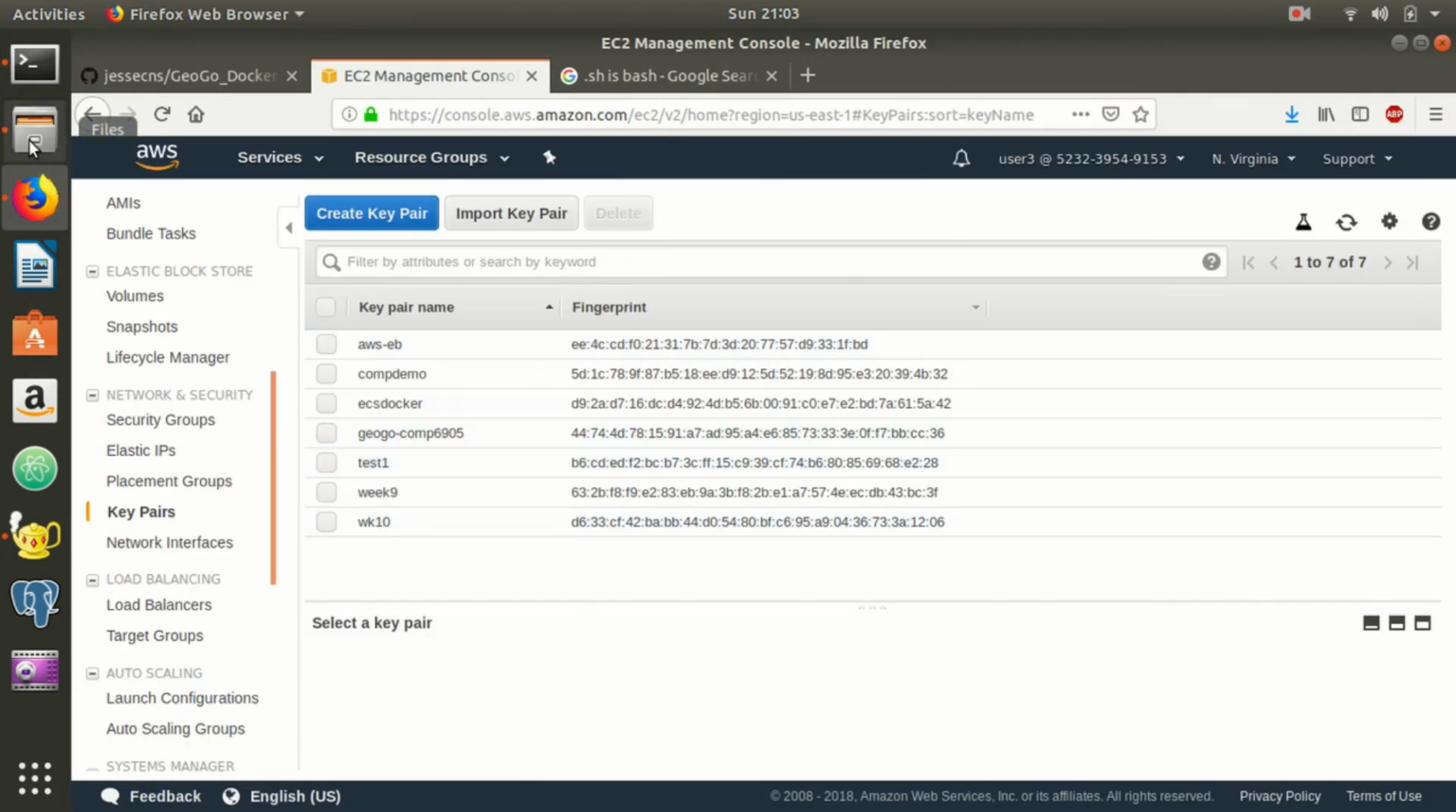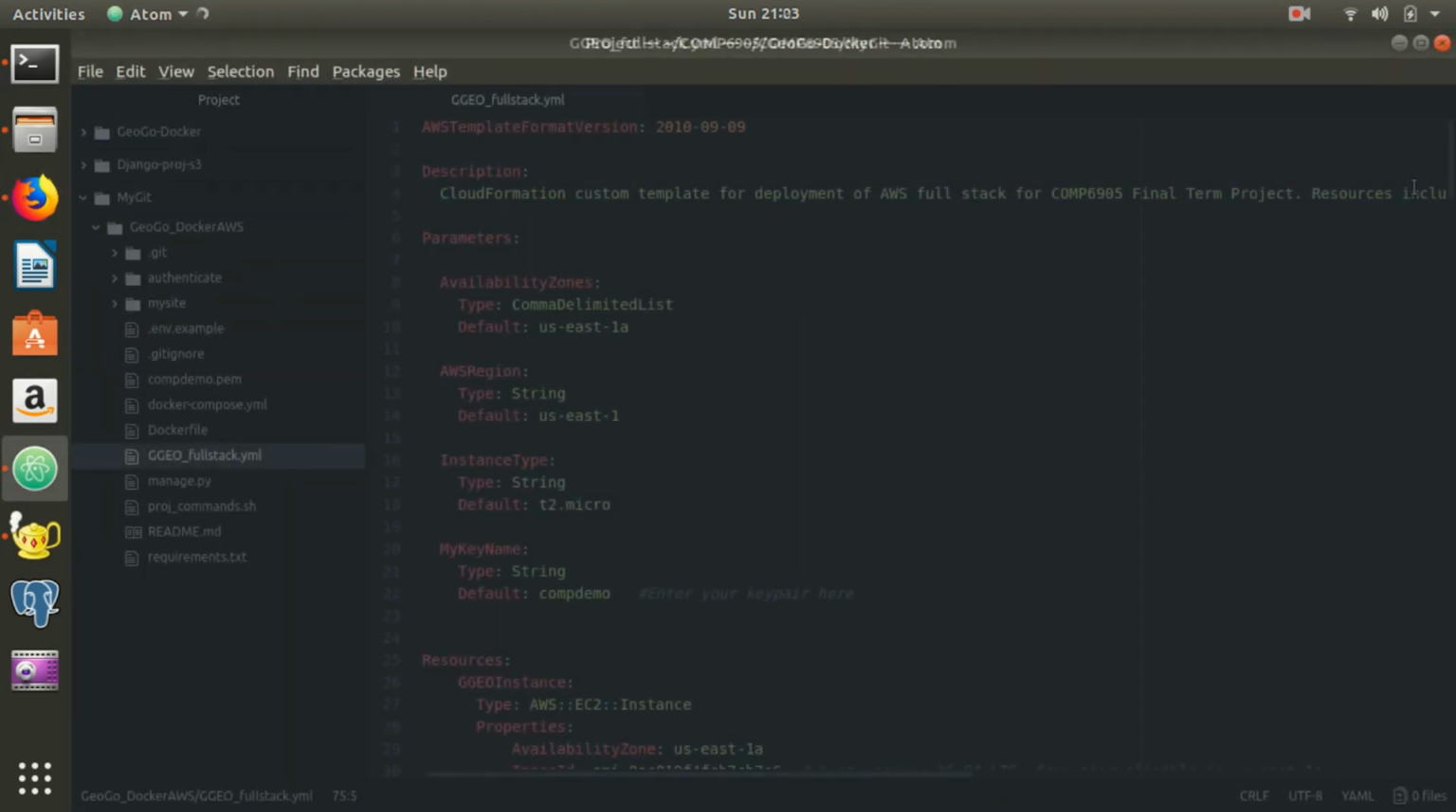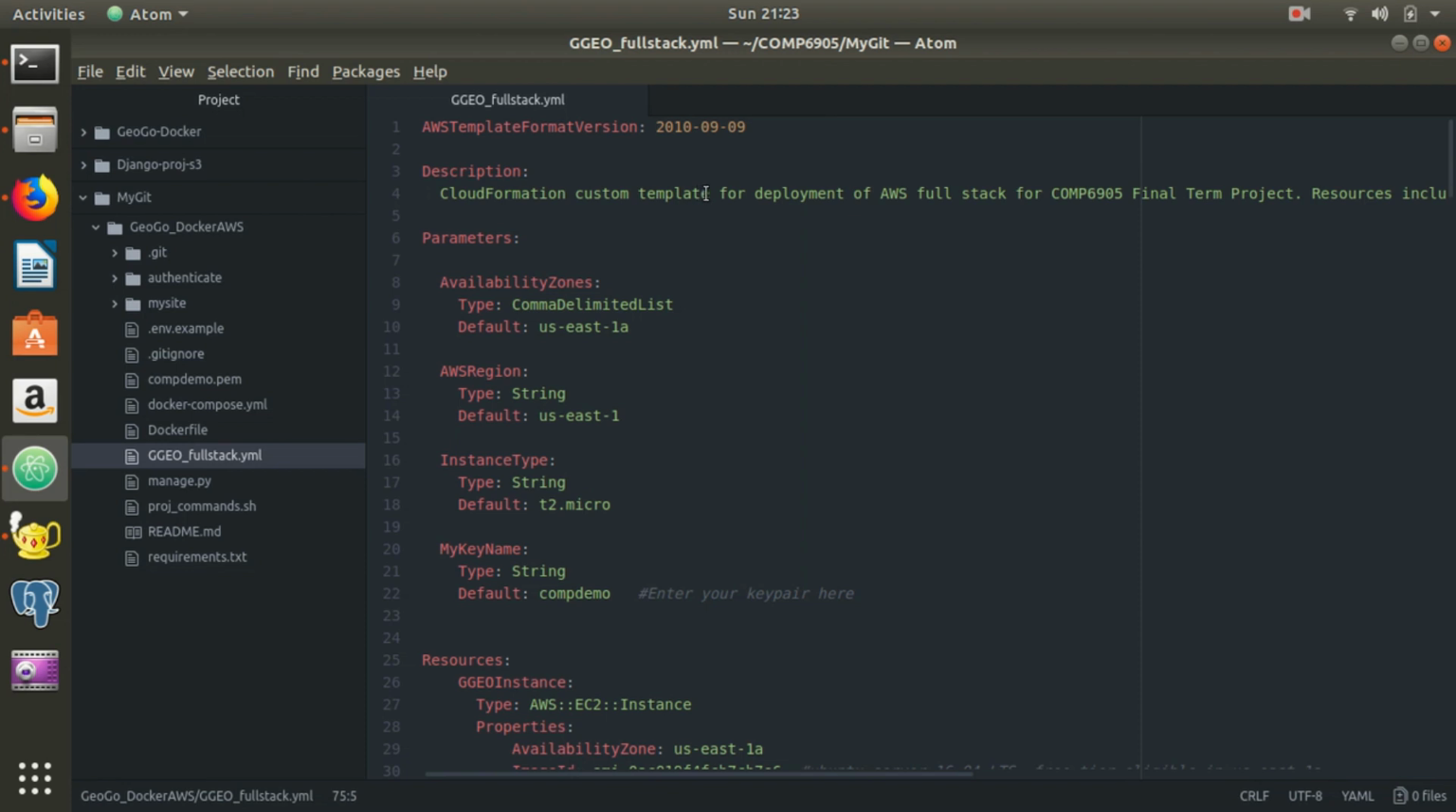Okay, so the next stage, we go back into our favorite text editor. So I'm using Atom.io. So here's our AWS CloudFormation template, GGO full stack, typically written in JSON or YAML. And here we're using the GGO full stack written in YAML. So at the top of the script, we have our AWS template format version. So this is the standard. And then typically these have 7 sections, these CloudFormation templates. But for this web application, we're just going to use 4.